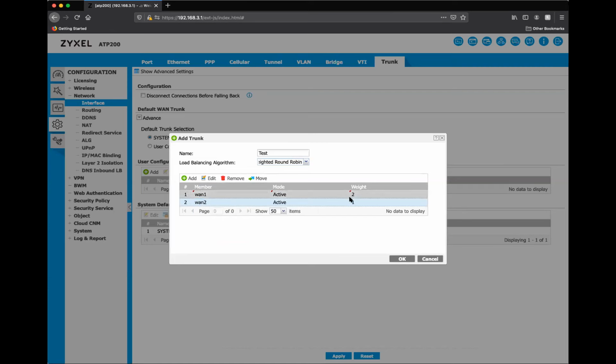We would set it as active, and now the weight is 1. So what this means is that both WAN ports are active, but it's going to divvy up the traffic so that it pushes more traffic through WAN port 2 than it does 1. It's basically like for every 2 parts of traffic, it's going to send 1 bit of traffic down WAN port 2. So that's what weighted round robin does.